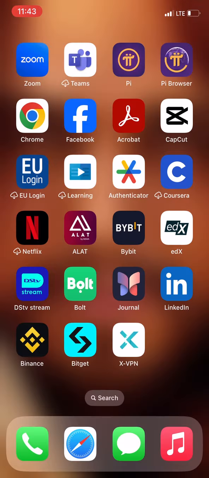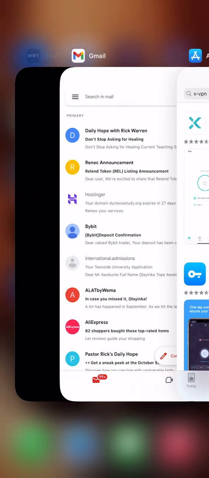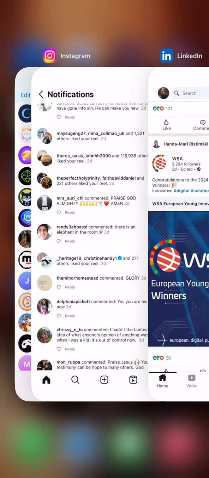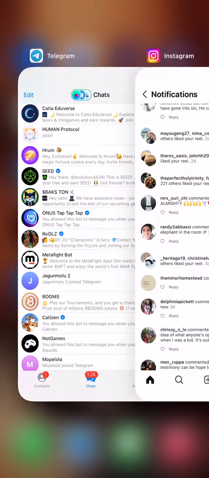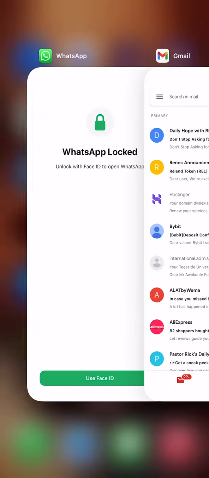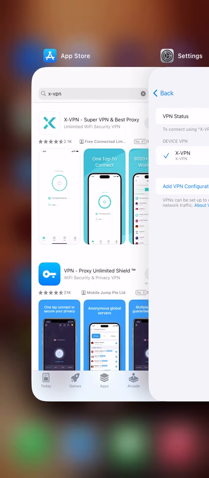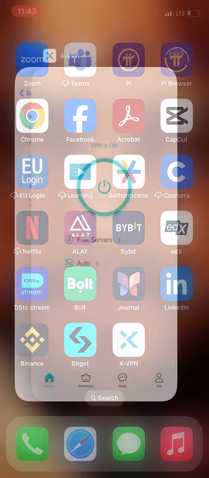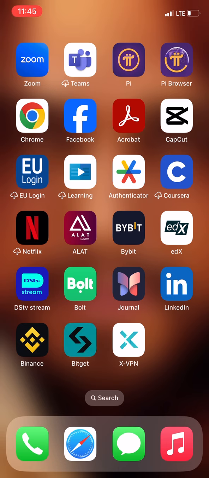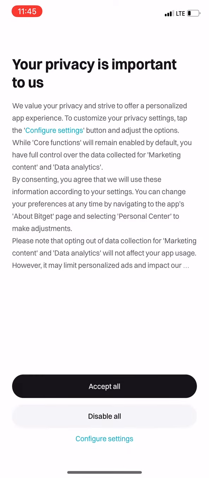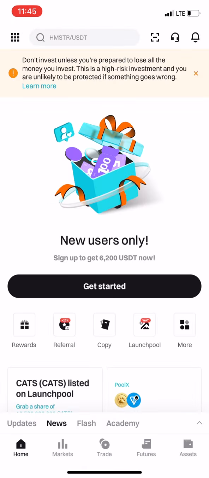So now, this is BitGet Exchange. There is BitGet Exchange and BitGet Wallet. What we are using is BitGet Exchange. Because I've turned on the VPN, I want to cancel all the applications that are running in the background, because it can affect the behavior of some applications, especially if you are using exchanges that are banned in some countries. So now I've downloaded BitGet Exchange from Play Store or Apple Store. This is it. I open it and accept all.